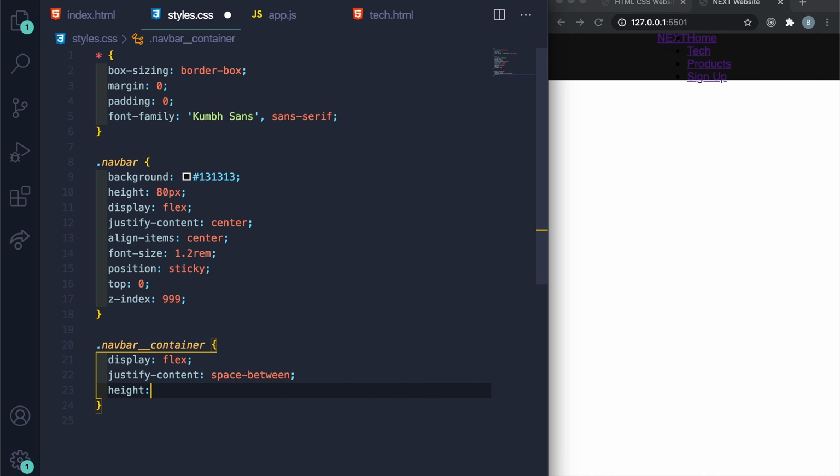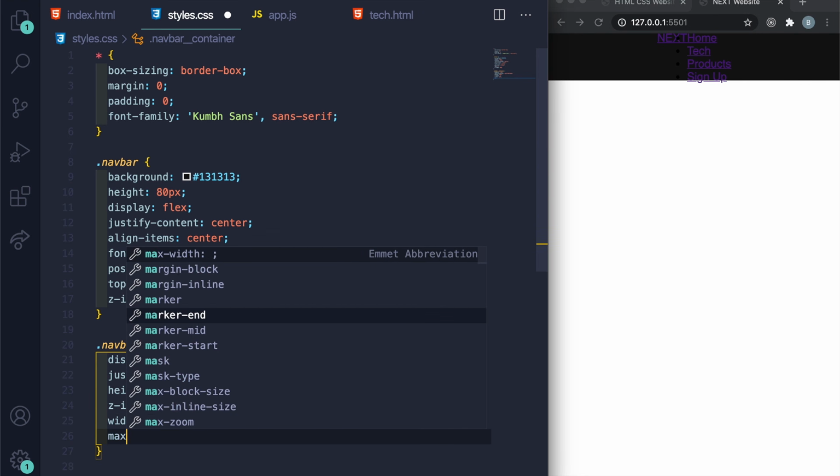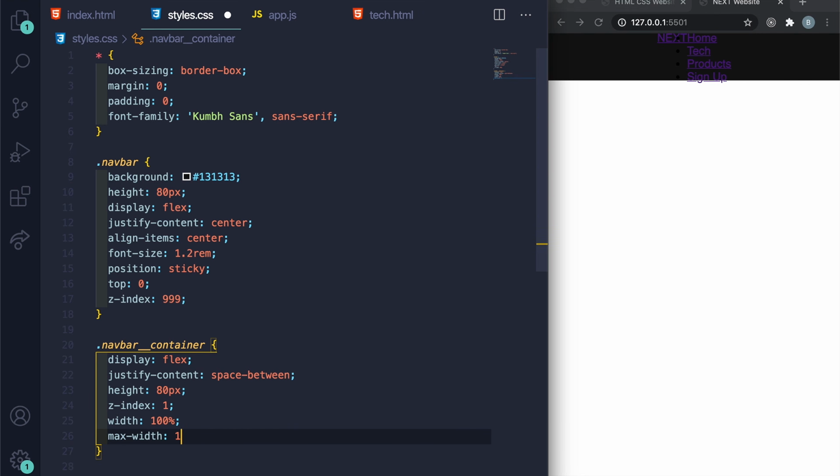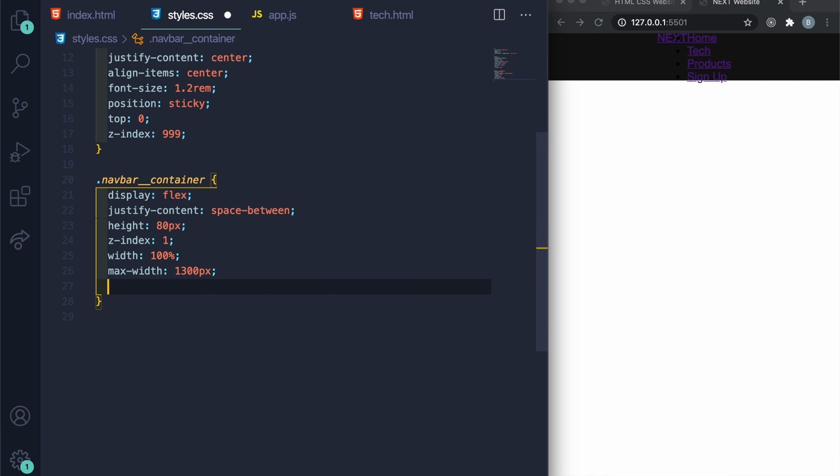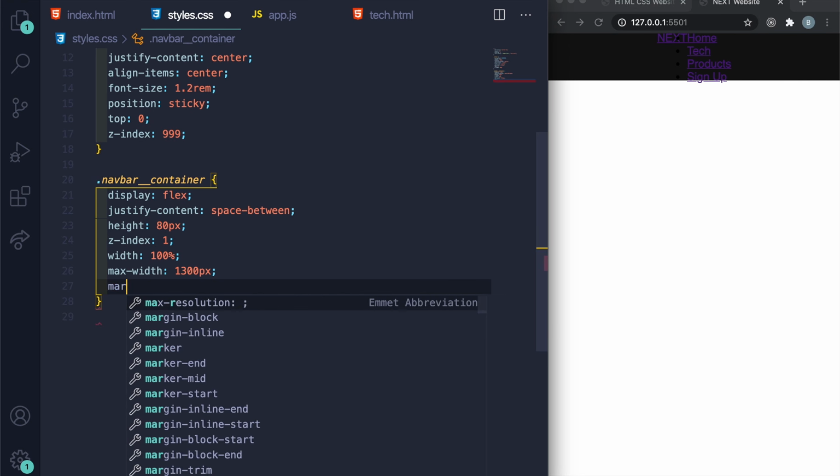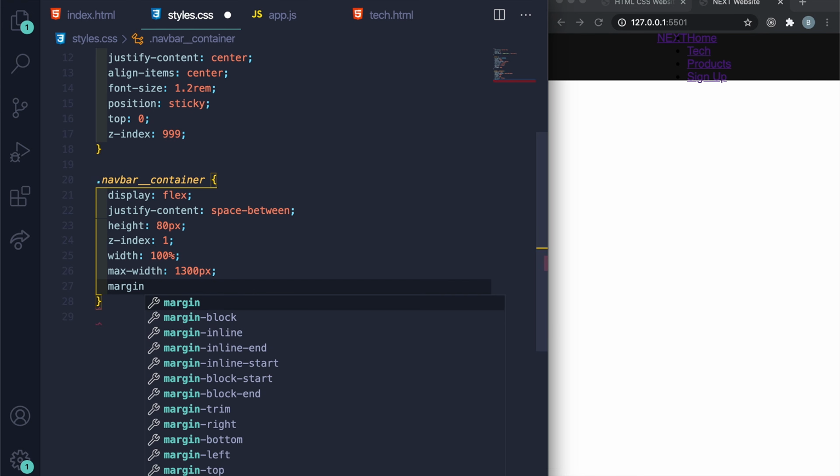Let's set the height, let's do 80 pixels here. Let's put the z-index to 1. And let's do width to be 100%. And let's make the max-width, so I don't want it to go past 1300 pixels. And then let's do margin, and let's do right here pretty much colon.